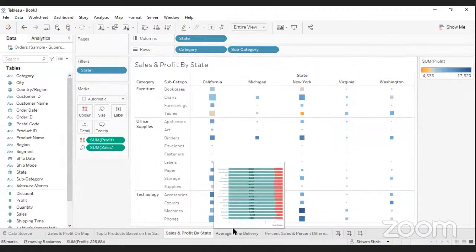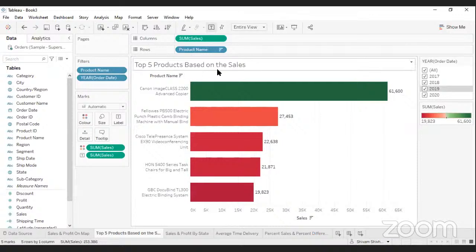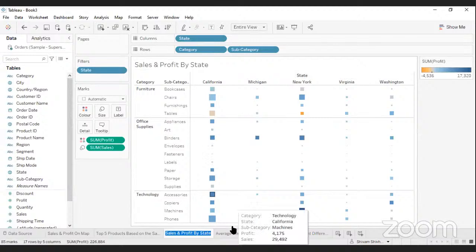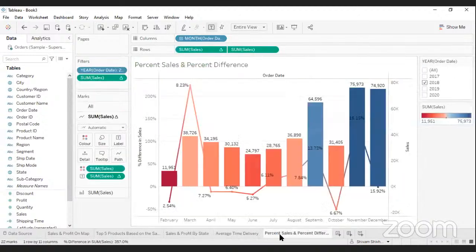Now we will go on to create the dashboard. Before diving into this, I will show you. We created one worksheet called sales and profit on map, then top 5 products based on the sales, then sales and profit by state. Then we created average delivery time, and percent sales and percent difference, where we created a dual axis and calculated. So these are the 5 worksheets.